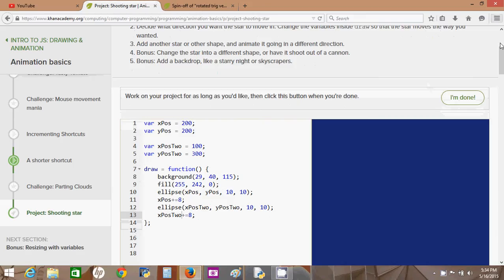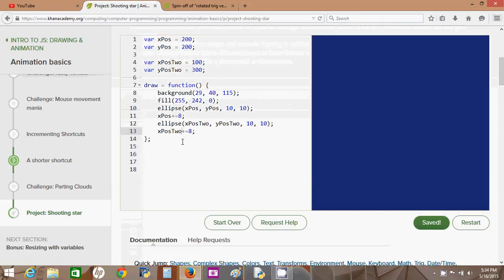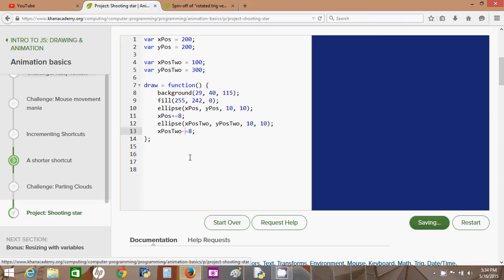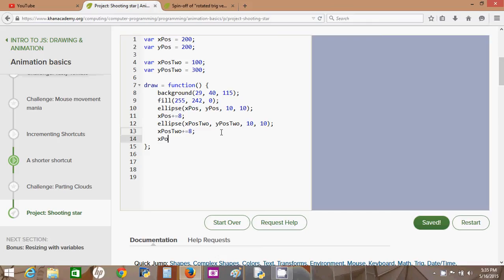So how do I get them to go in a different direction? Well, the most basic way would be to do that, so they're going in opposite directions. Plus to the first star, minus to the second star. Another thing you can do is you can add something to both variables, which will cause the stars to go off at an angle.